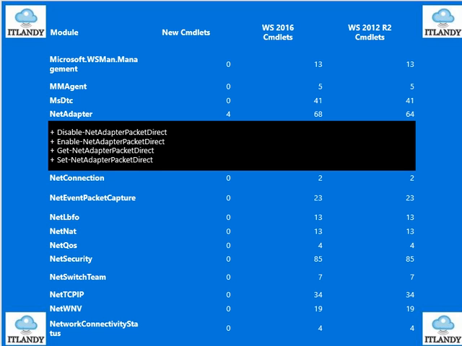So far, no improvement for Microsoft DLS Man, MMA agent, and we have the new 4 improvements around net adapter. I mean, we compare it to the previous one. You can see 13 in 2012, 13 in 2016. This is for WS Man. Same thing applied to the MMA agent, 5 and 5, and same thing applied to MS DTC, which is 41 and 41. For the net adapter, now we have 4 new ones. So from 64 to 68.